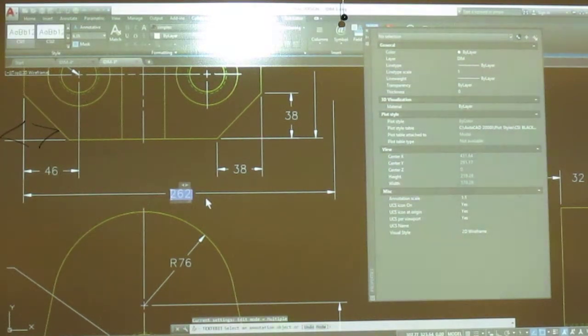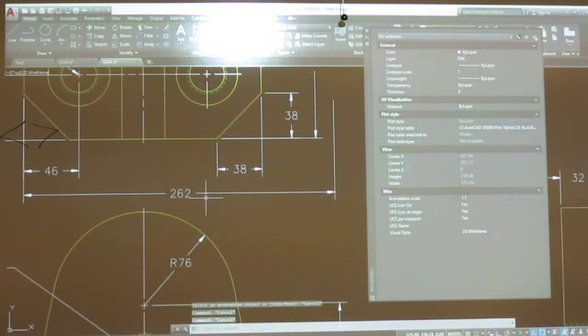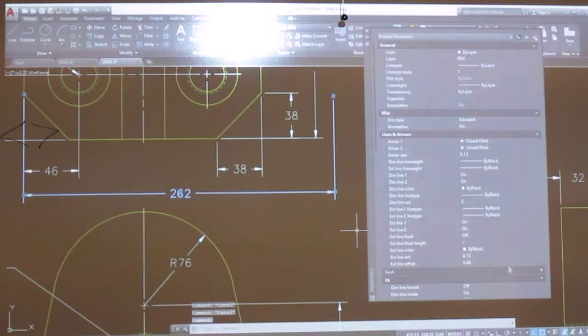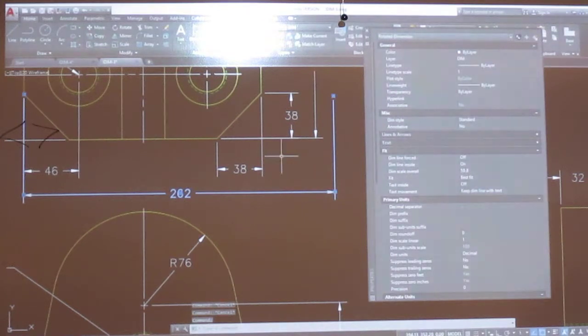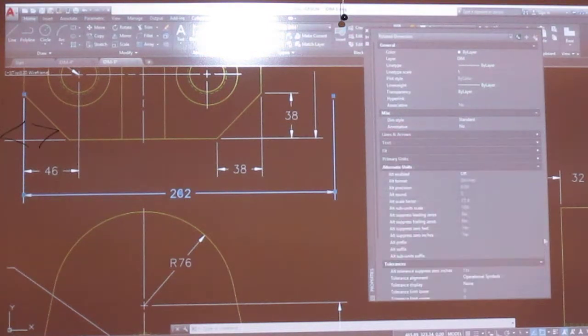Now there is another way to edit text, and it is through the Properties dialog box, and you'll end up using this one quite a bit. It's under your text option. So here I've selected the dimension. Let me get rid of all these panels except for the text one.